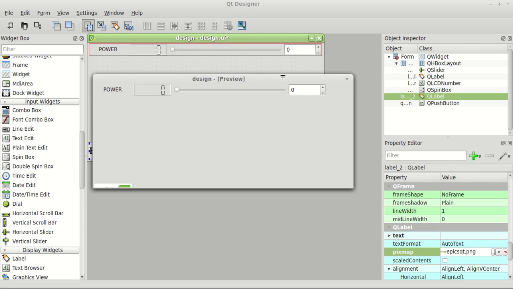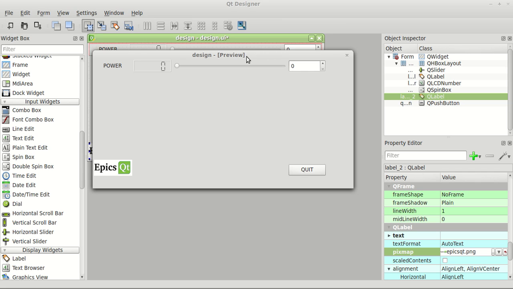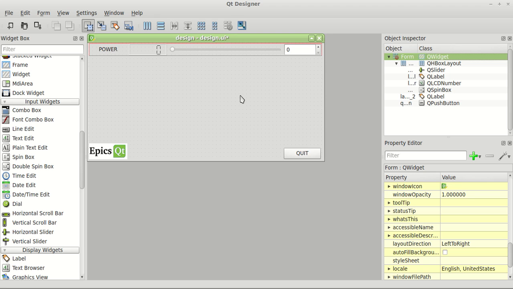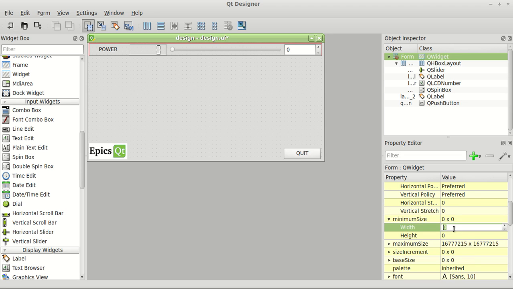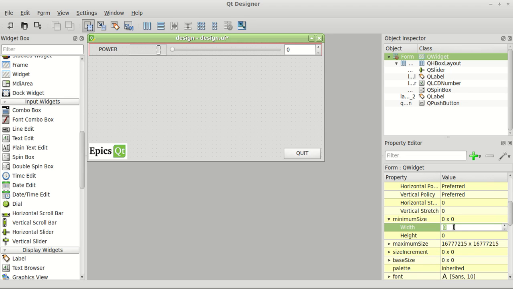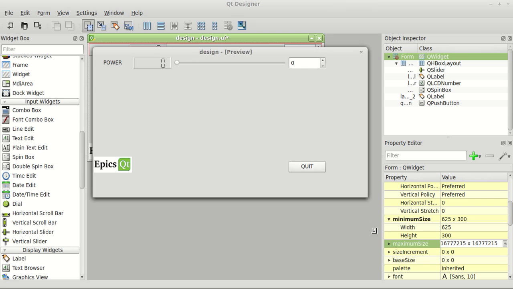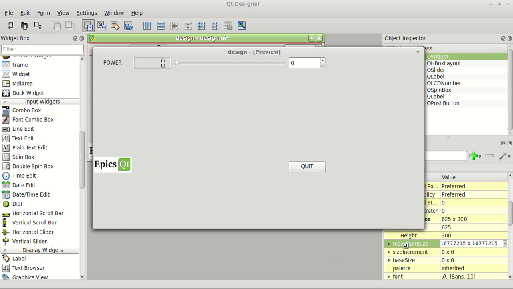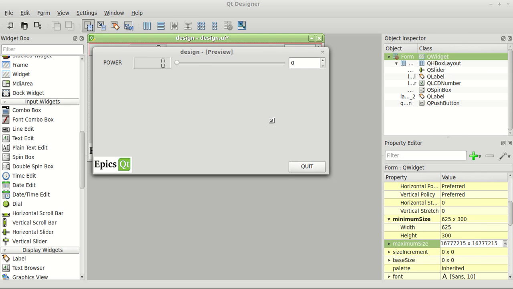You might have guessed it right. We didn't set minimum policy for the complete window. So let's just do that. Just click the Q widget over here, or you can just double click in the center, and minimum size should be similar to the width and height, 625 by 300. So I'll just put 625 by 300 over here. That's it. And now when I run it, yep, it won't go below 625 by 300. It will stay constant at this point. It will go more than that, but it won't go lower than that.